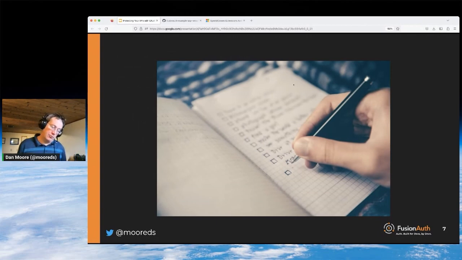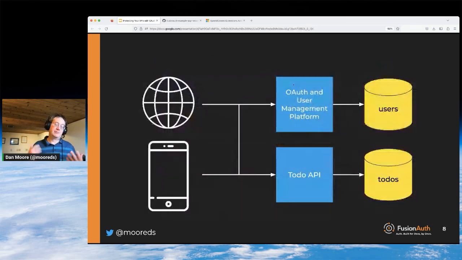I always like to ground these kind of presentations in a little bit of reality, and not too much reality, but a little bit of reality. So let's talk about a to-do application, right? This is a normal notebook where you write down things that you might want to do, and then you have a little checkbox, and you can either check it off or move it to the next page if you didn't get it done today. We're going to turn that into a web application at an abstract level.